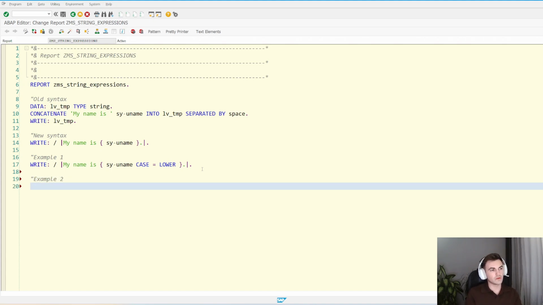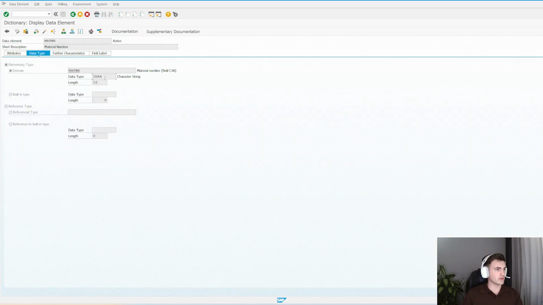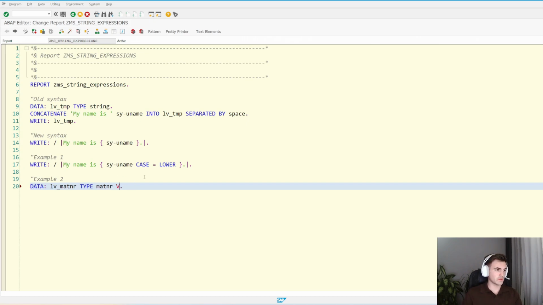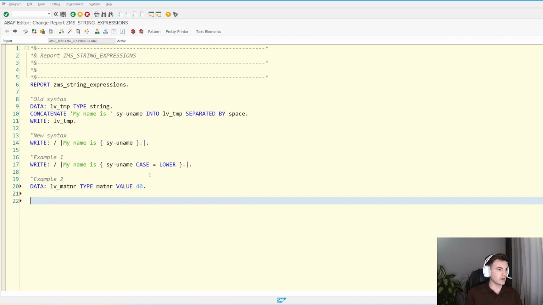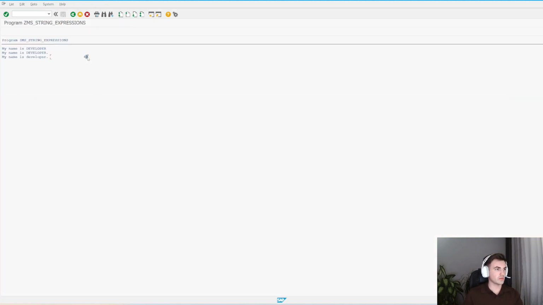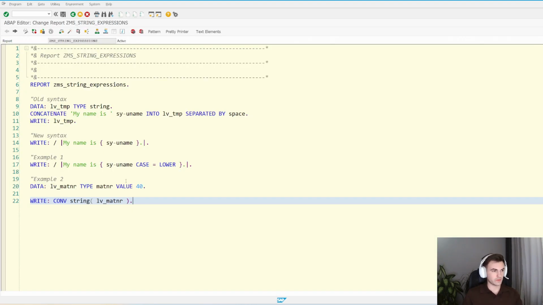Then we've got example number 2. You often see numbers or variables, data elements that have leading zeros in front of them. For example, we've got material number, mat_nr, and this one consists of 18 characters, I believe. And usually you want to have it with leading zeros. So if I would do a value 40 here and then try to print that, I would need to use convert. I convert it to a string and print the variable, activate, and as you can see, it's just printing the number 40 without leading zeros. You could, of course, add leading zeros with some function module or type the zeros by hand, which would be a terrible idea.